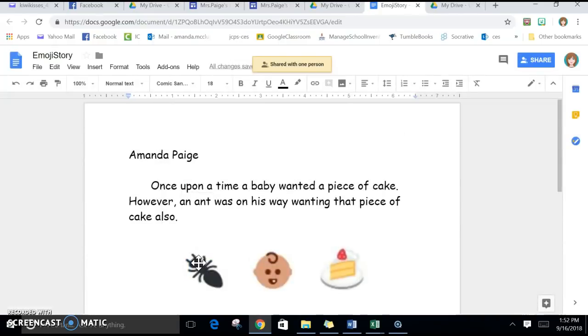So now you have shared it with me so that I can see that you have created your story. You have added your images. You've shown me you know how to change the font. And you know how to change the size.